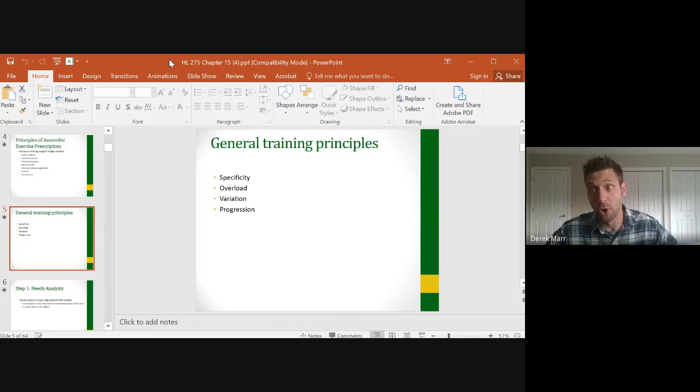General training principles, all right? You should have had these in some other classes. I know I teach them in other classes as well, but these are really tried and true things that we need to be aware of. One, specificity. So the idea is, if we are specifically working on that type of an activity, that is going to be more functional. That is going to lead to better results.